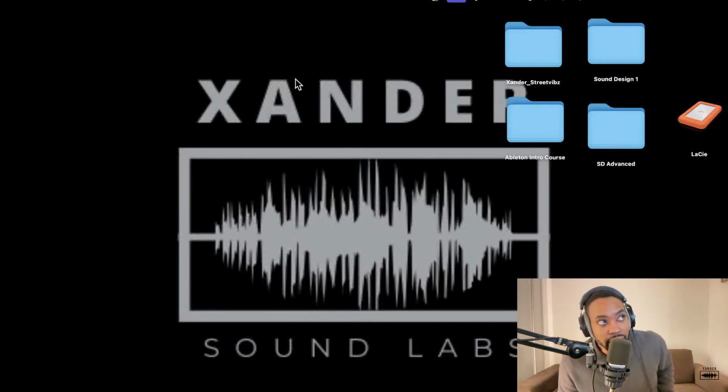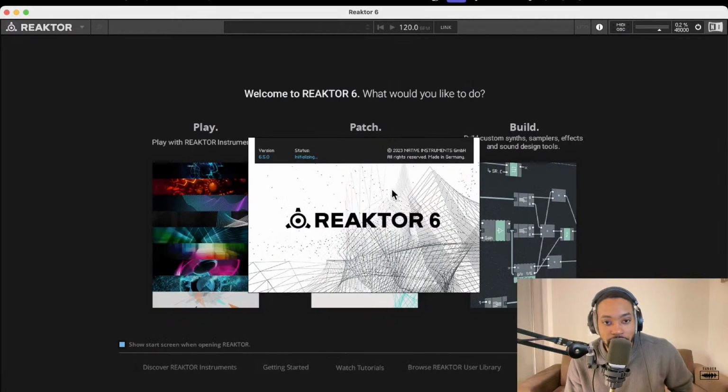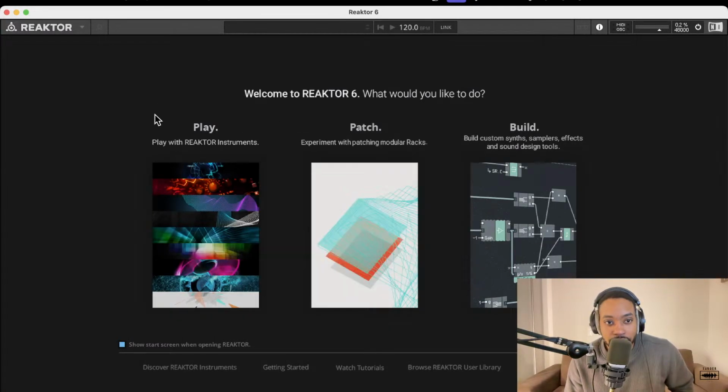When you open up Reaktor, it's going to look something like this. Once it's opened up, you're going to see three different options. One is the play option, one is the patch option, and one is the build option.